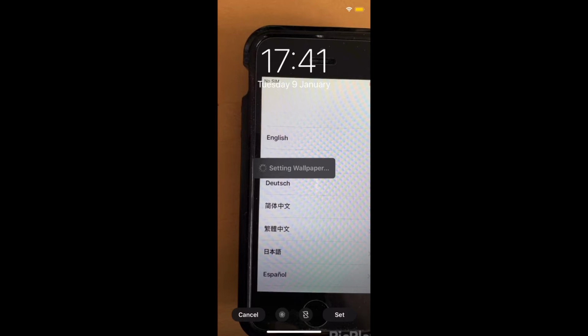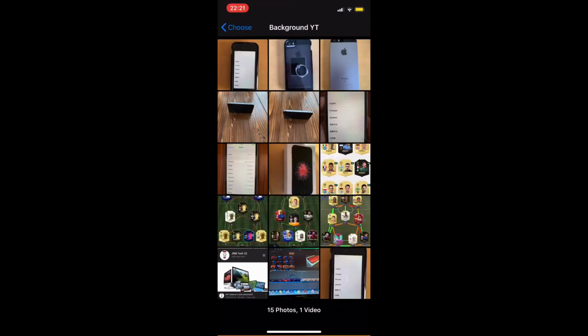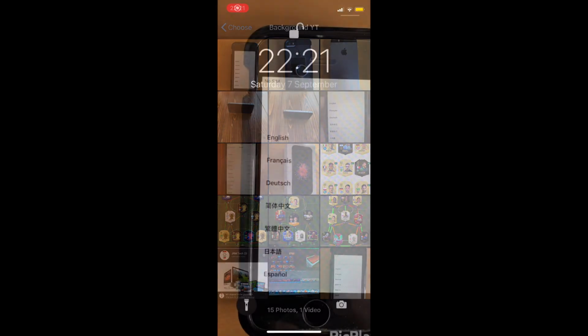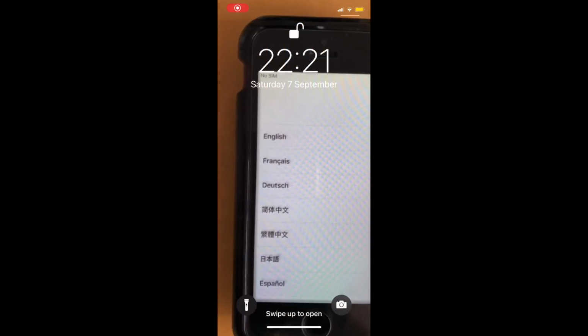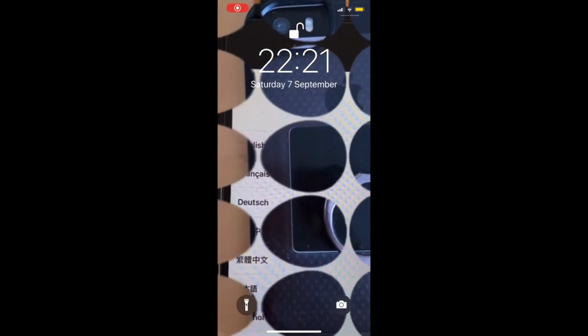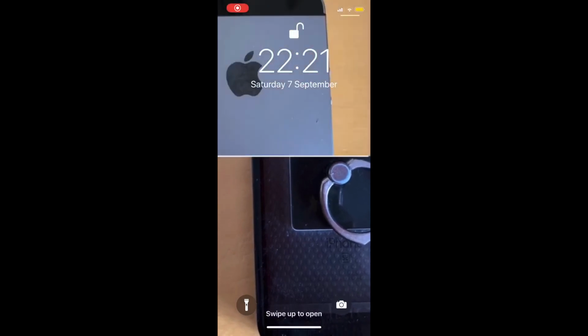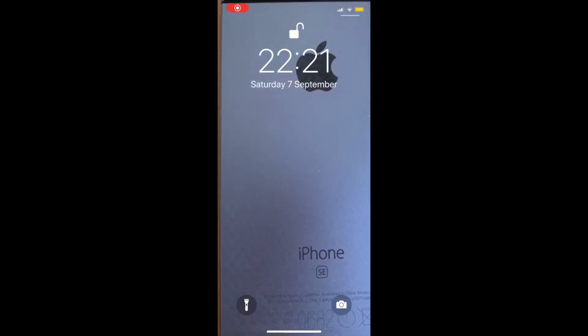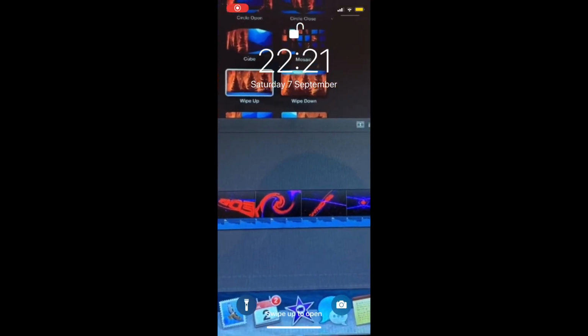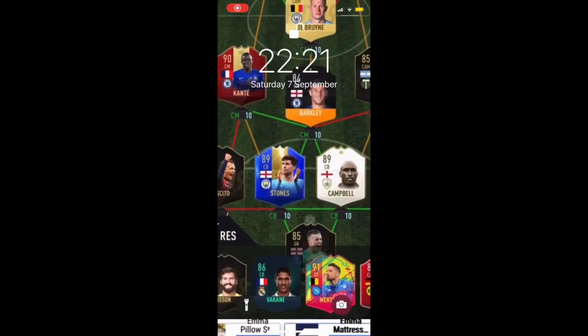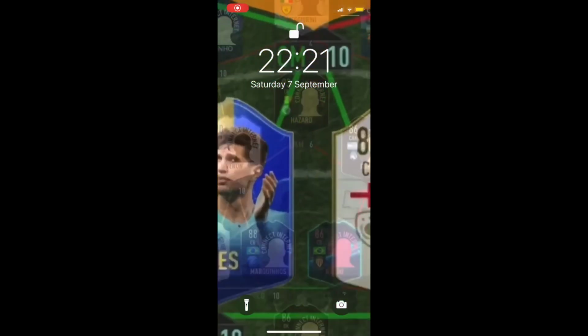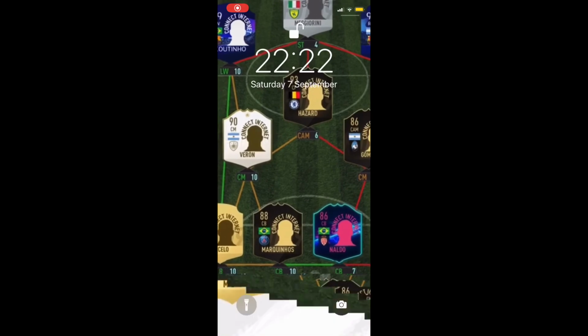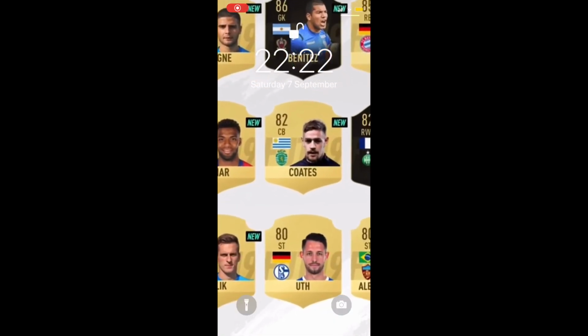So I've set it as a wallpaper, it's doing it now. And here is the example. This is actually on my lock screen on my iPhone XR. This is done on iOS 13, but it still works on other iOS's.